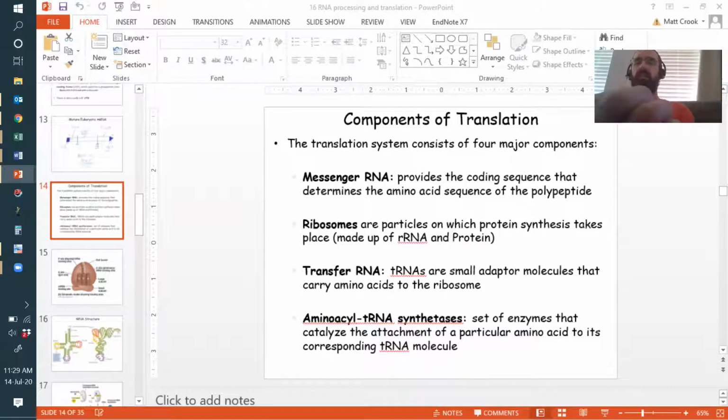And the fancy name for that is a ribozyme. And it catalyzes, I'll move this over a little, actually, two things: removal of amino acid from the tRNA and the formation of peptide bond.